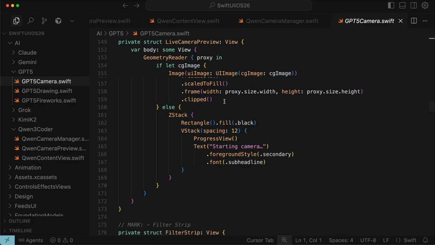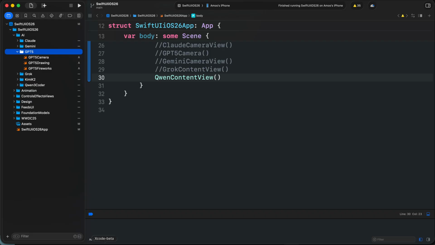With each of the models, we won't go through the details of the code. I just want to show you the final camera app output using each of the models. So let's go back to Xcode and run this example. Since each of the examples involves the use of the device camera, we need to run each of them on a physical iOS device. So over here, you have noticed I have selected Amos iPhone.